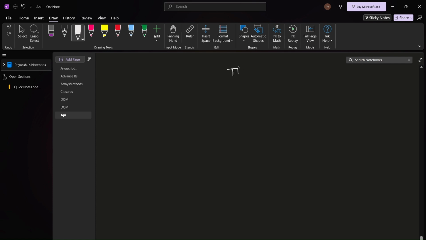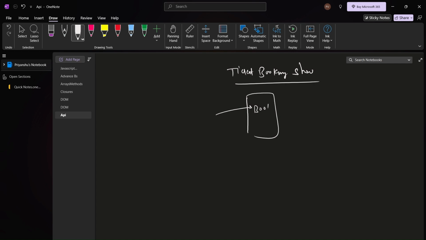Let's suppose a ticket booking platform. We are taking Book My Show. So this is Book My Show. The user books the ticket using Book My Show.